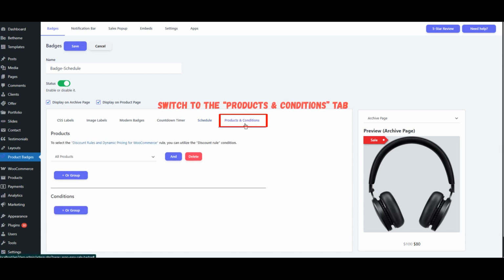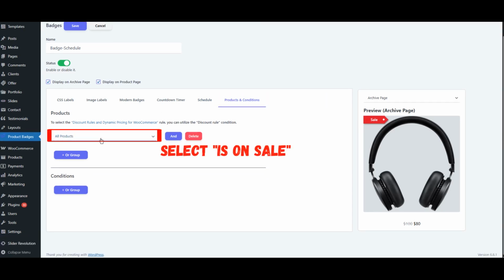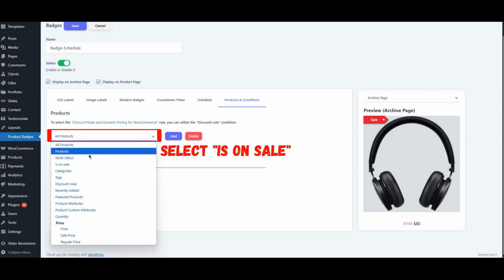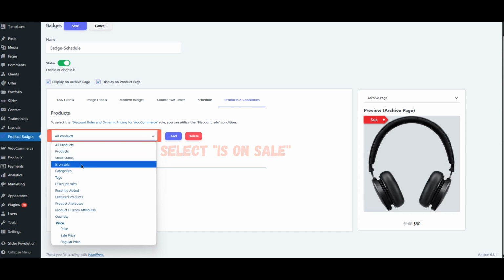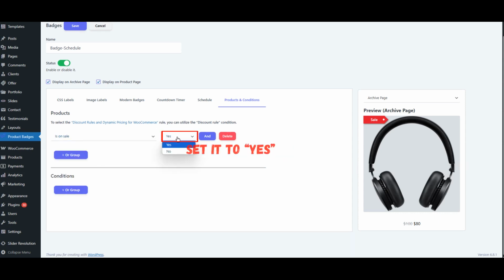Switch to the Products and Conditions tab. Select Is on Sale. Set it to Yes.